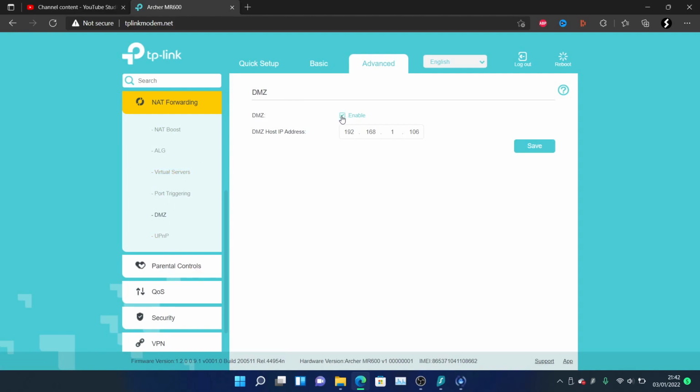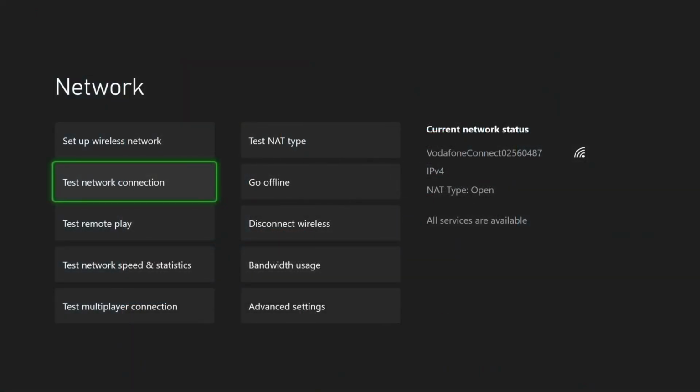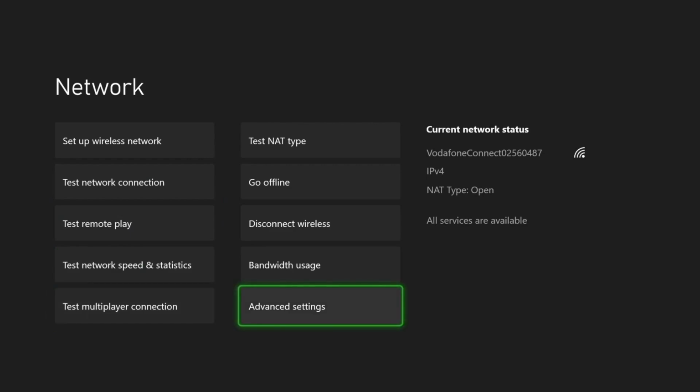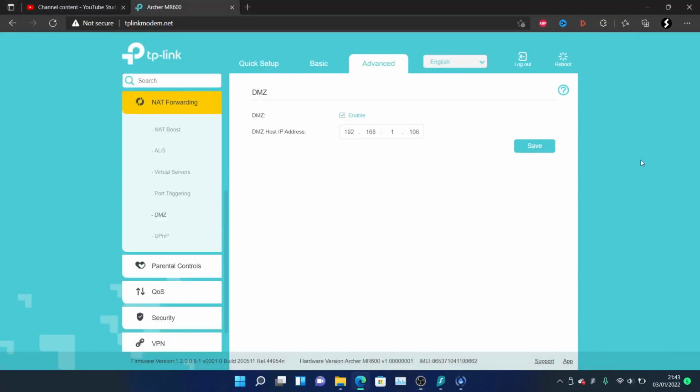And you're going to want to enable the DMZ, and the host IP address is the IP address of your Xbox Series S. So how do we find this? Well, I'm going to go back to the Xbox here, and make sure you're connected to the Wi-Fi network. So what you're going to do is go to advanced settings, and you can see here, connection, wireless, IPv4, and then you can see that IP address right there, right below it. So you can see that 192.168.1.4. So you're just going to enter that in here.